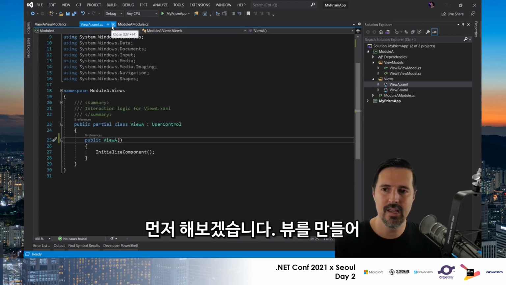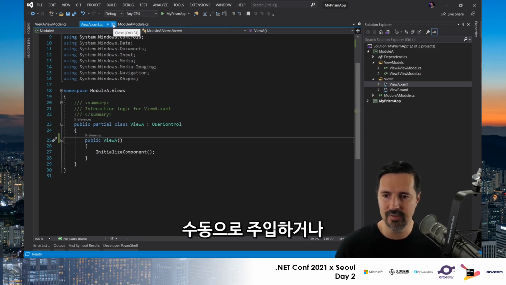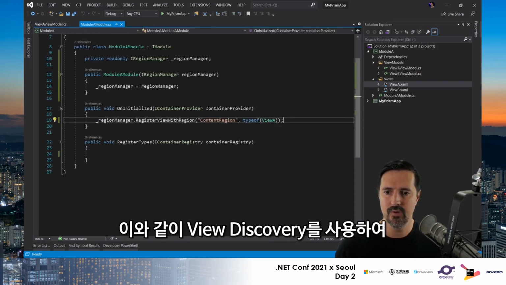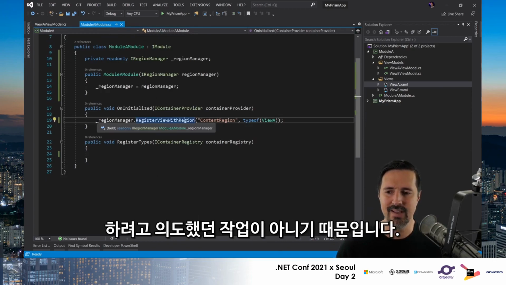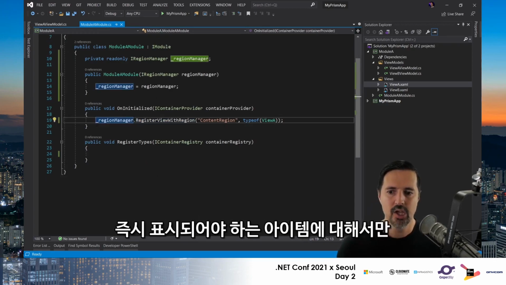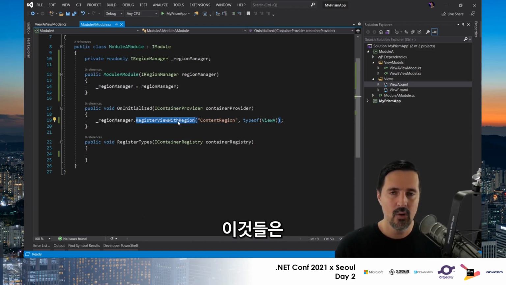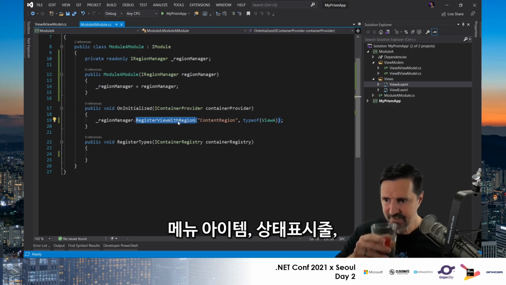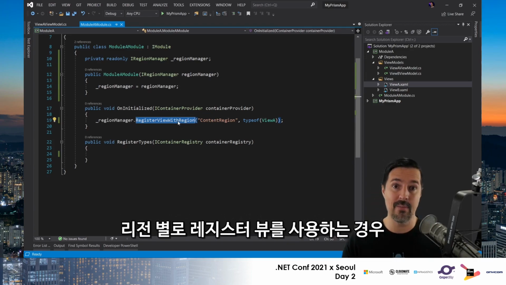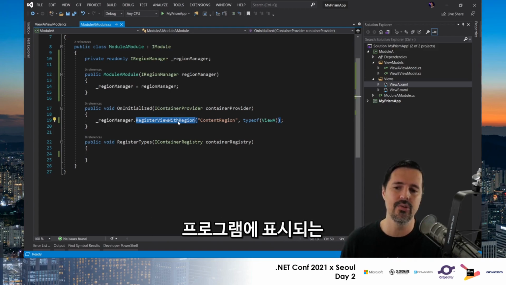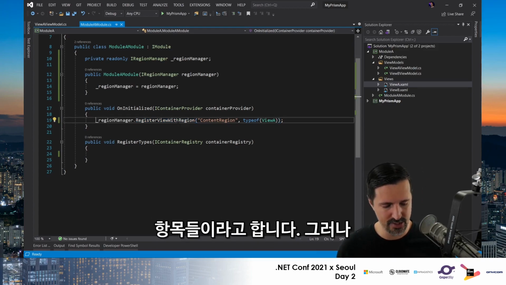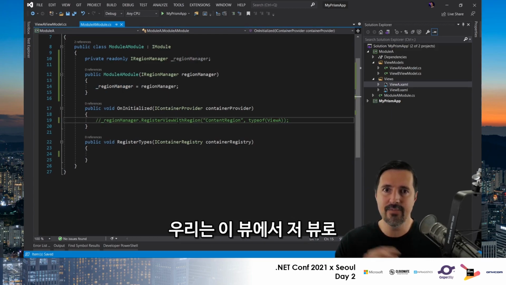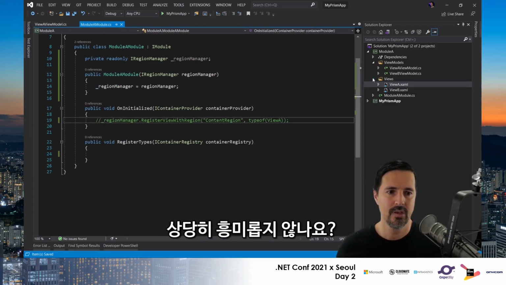Because injecting views manually by creating them or by using view discovery like this isn't actually what we want to do. You would only use view discovery for items that need to appear immediately. We're talking things like menu items, status bars, things that are going to show up in your app when it first launches. That's when you would use register view with region. However, let's talk about getting from one view to another. Now that would be interesting.